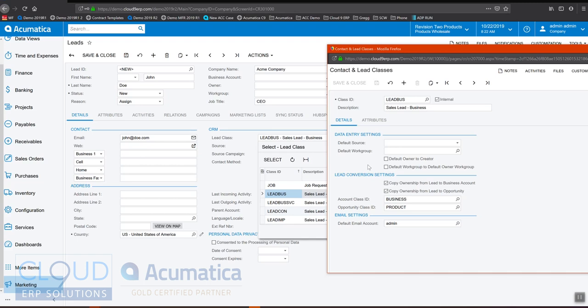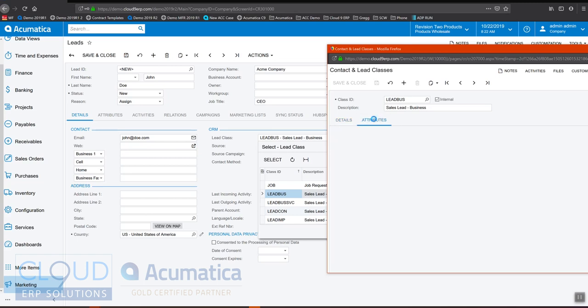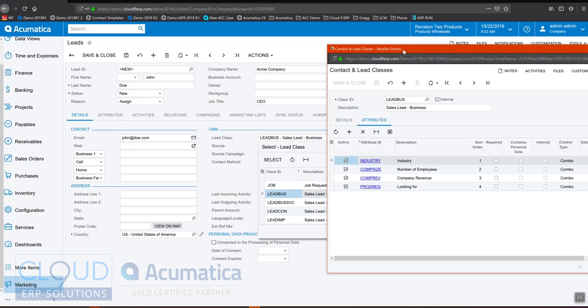And the same thing, the work group could default to my owner's work group, whatever work group I'm assigned to. And then we also have lead conversion settings, whether we copy the information from the lead over to the business account or to the opportunity. And if we do that, what is the default business account class and opportunity class that we use when we convert? And this is the email profile we use. Now, one other thing in the class is, under attributes, these are the custom fields we've set up in Acumatica under the attributes, the global attributes in the system.